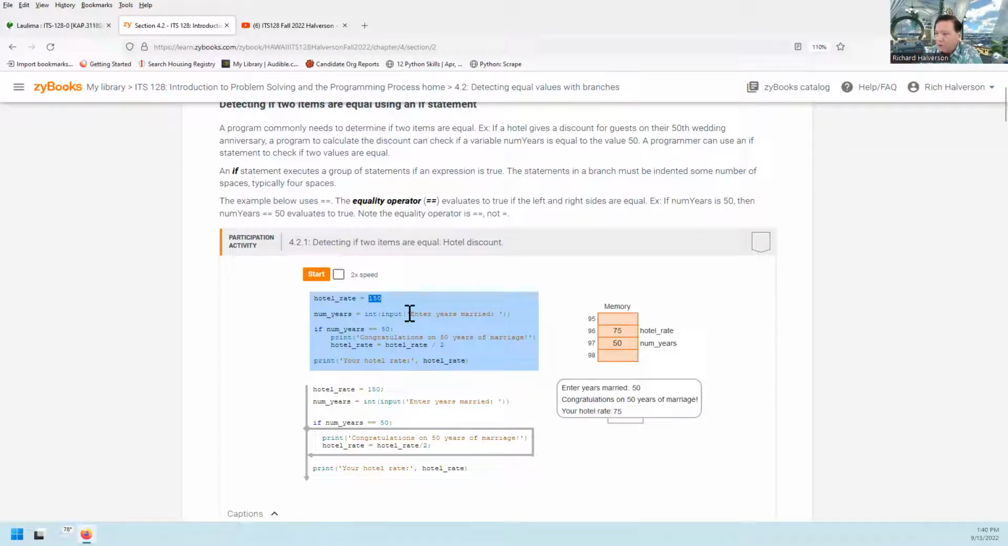And then we ask the user, we print out, enter the number of years that you've been married. You input that in, you convert it to an integer, and that gets stored in a variable called num years. So if you enter 50, then that's what gets stored in num years. And then there's a test here: is what we stored in there equal to 50? If it is, print this out. If the number of years is not equal to 50, then you skip this and just go around it and down here. So if it is equal to 50, you print this out.